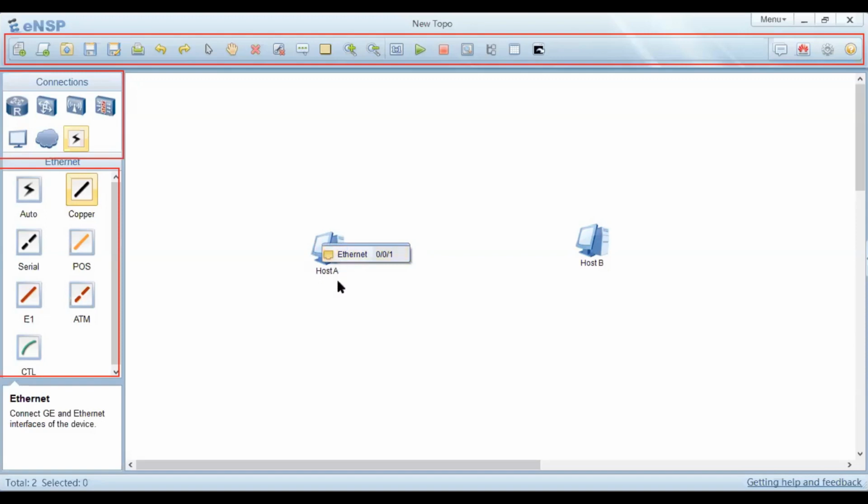Then it's going to display a list of interfaces that it has. In this case, host A only has 1 interface. An interface is just a port. The name of that interface is Ethernet, then 0/0/1. So this is the name, and this is the number of that particular interface. I'm going to tell you more about that shortly.